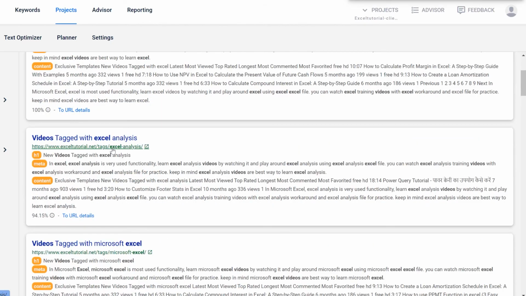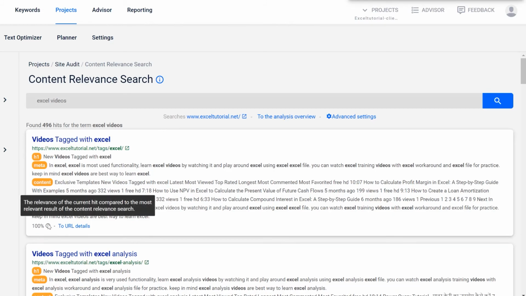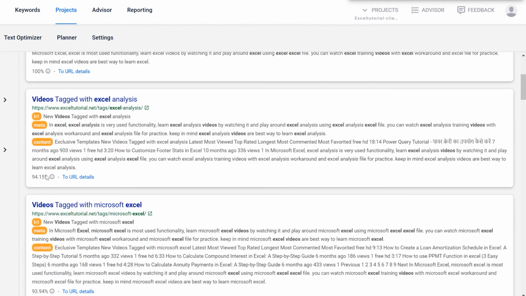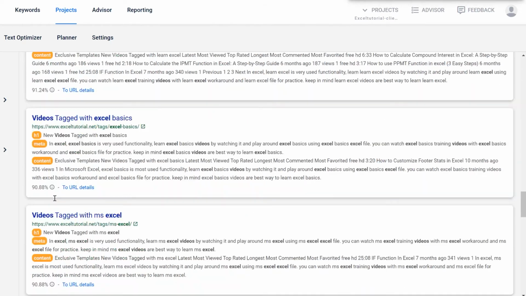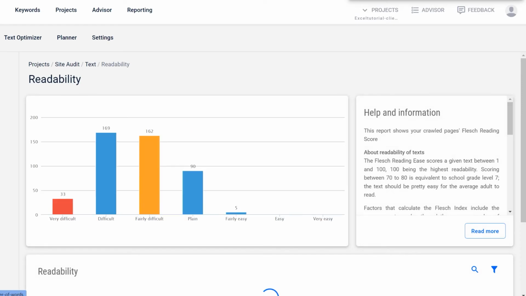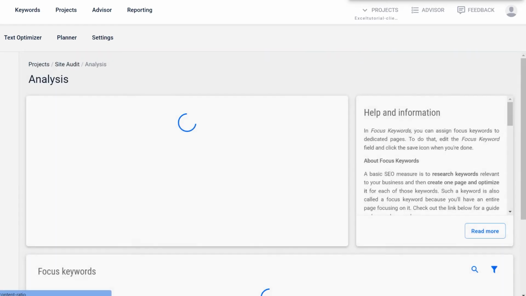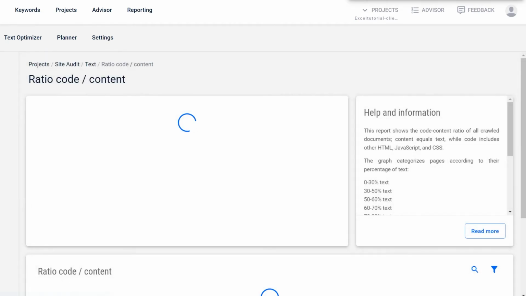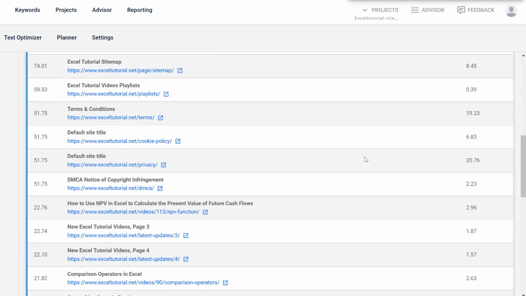Just like you can do it on Google, you can just do the content relevance search for that also. As you can see, it gives you the marks: 100% relevance hit, 94.1 hit, and you can just browse that all. And going to the text, it will tell you the readability score, number of words, focus keywords, and ratio of code and content. It also does the same. So there you go. You can easily analyze for each URL the ratio of content and code.